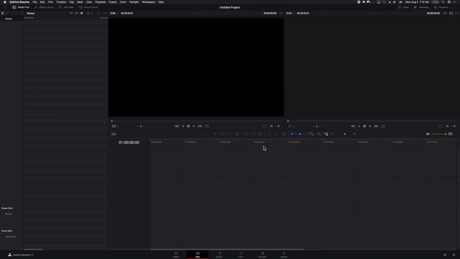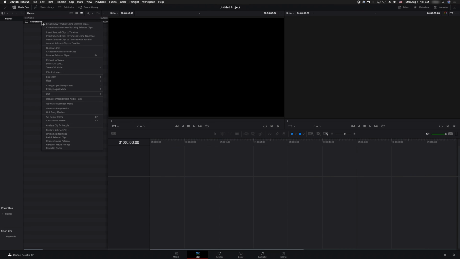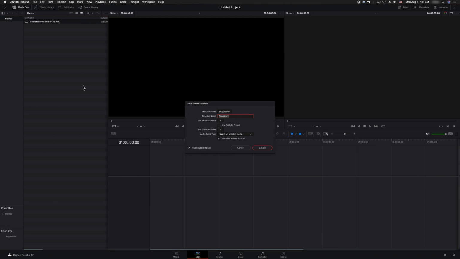Once your clip is in the media pool, right mouse click on it and select Create New Timeline using selected clips. This will present a dialog box where we can name the timeline. For this example, I'll just call it Rocksteady. Resolve will default to HD 1920 by 1080, and since I'm using a 4K clip, I'm going to uncheck the Use Project Settings box here and then click on the Format tab at the top.